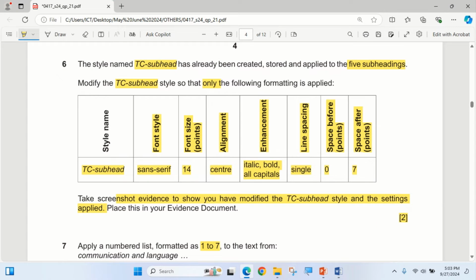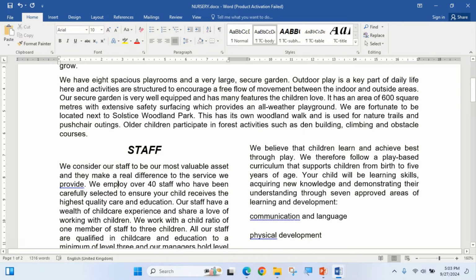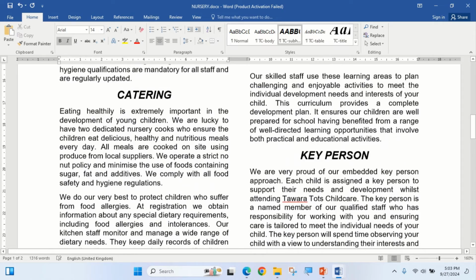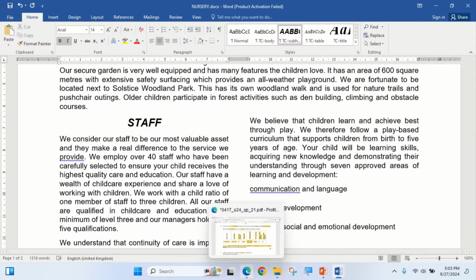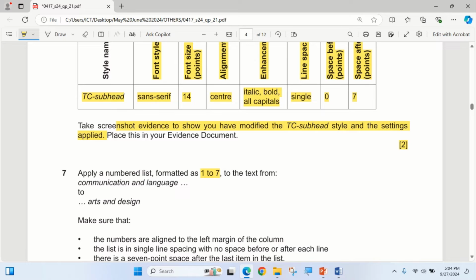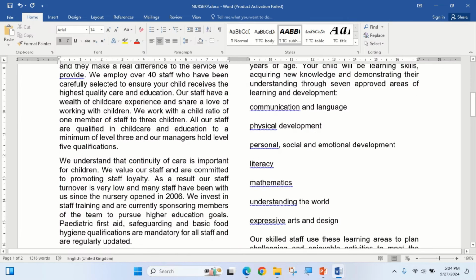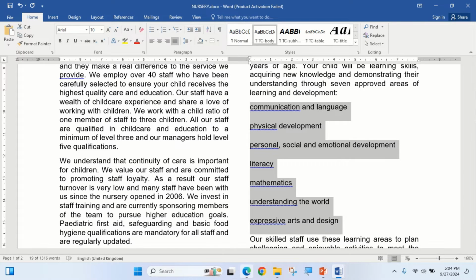Then after that, you see that if you go to the document, all the subheads have changed. They have followed this new subhead we have just reformatted. You can see that it has taken the new formatting. So what's the next thing? Apply a numbered list formatted as 1 to 7 to the text from communication to art and design. So I'm going to search for that. Here it is, from communication to expressive art and design. Let's confirm that, art and design. Good. So I'm going to select it.